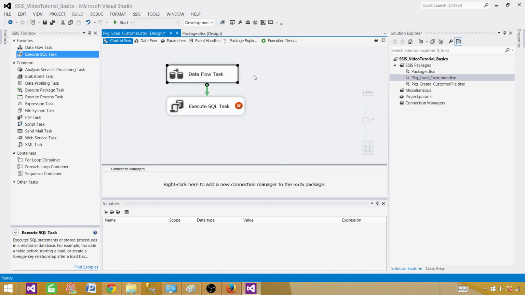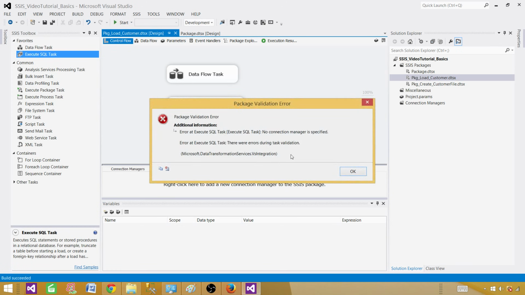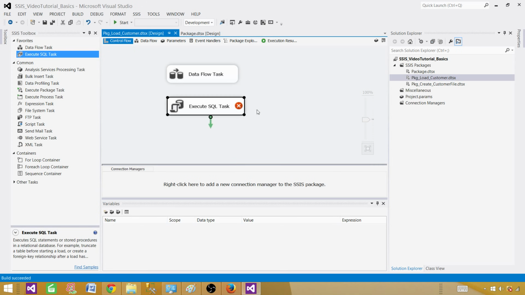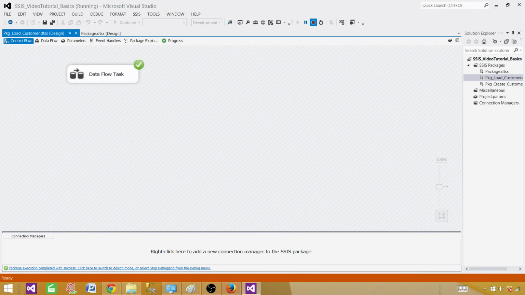So not like data flow task, where everything will run because it doesn't need other tasks or transformations inside, some of the tasks will throw an error right away, and they want to have that information or setup. If you don't do it, they will not run. So if I run this package now, it will throw an error. It says it failed while it was validating, and there is something you are missing here. So you can have a data flow task without configuring it, but you will not have an execute SQL task without configuration here. Okay, now let's go back, stop the package.